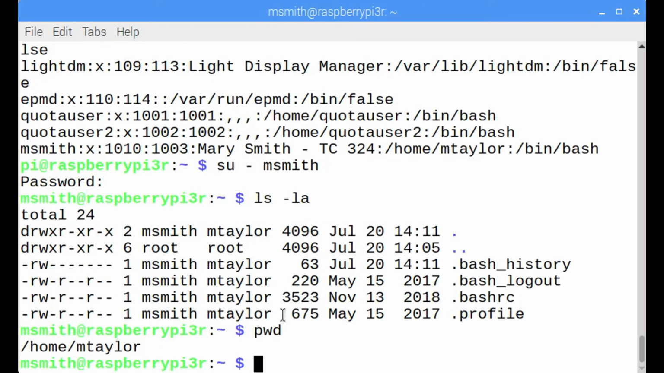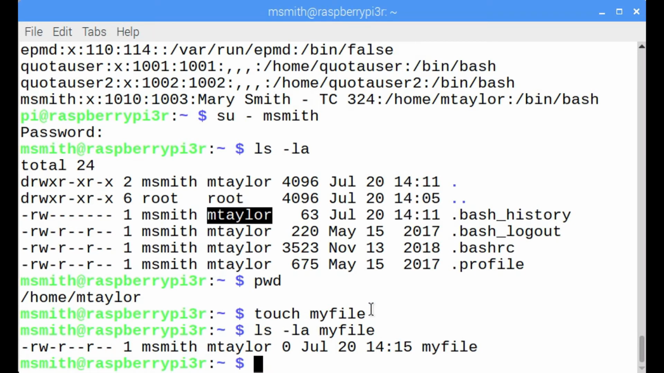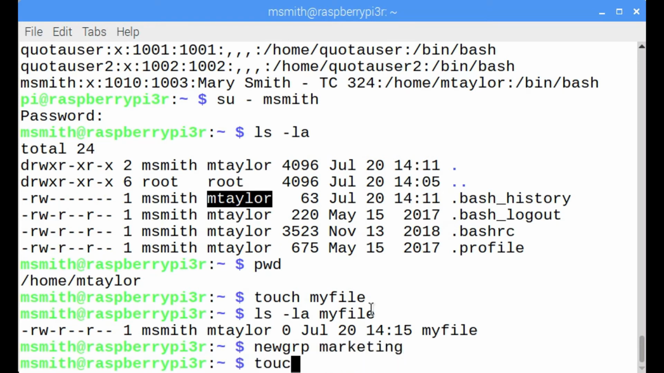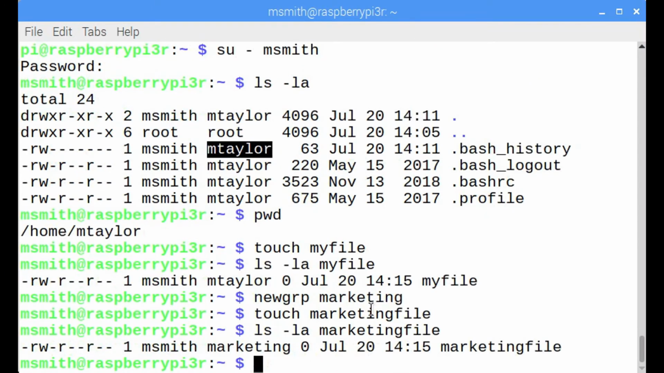Again, /home/mtaylor is still present as the user's home directory, and mtaylor is still the group owner for these files. But let me have you touch myfile. Now it's possible to temporarily have a new group owner for any files by entering the command newgrp. We'll enter newgrp marketing. Let's touch the marketing file.